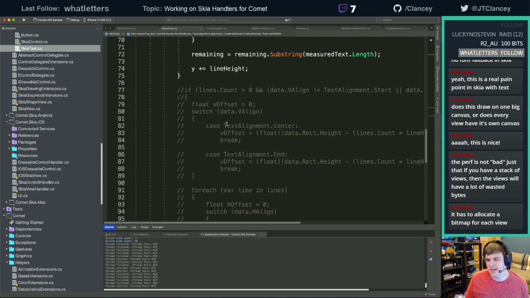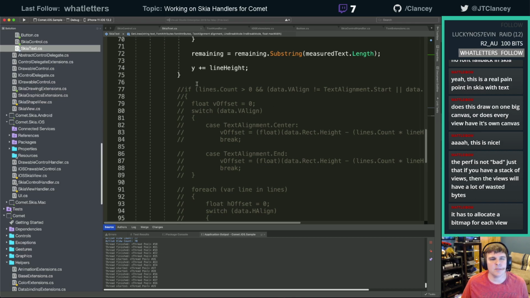That makes sense. Instead of one bitmap. And you won't notice that as much on iOS, but when you start hitting Android. All right, let's do this.